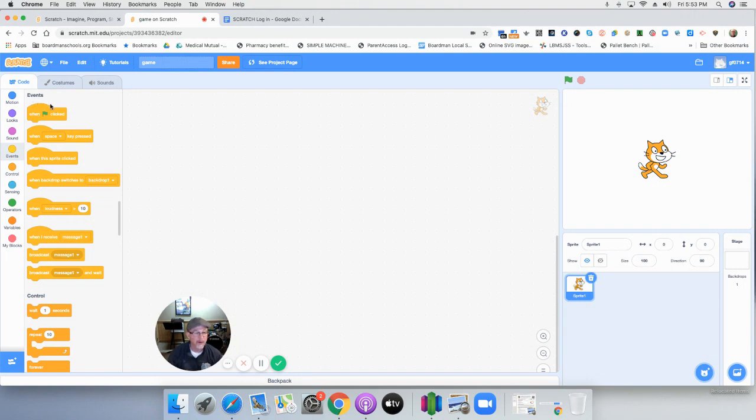That way, you cannot put a piece above that. These are always going to start a code string. So we will go to those a lot. Mainly this one, when flag clicked, because in Scratch, the flag is the go button. And you can assign keys to do certain things, which we will, etc.